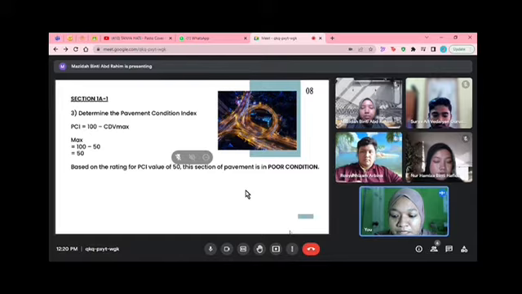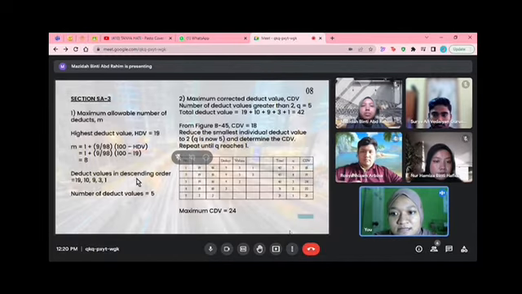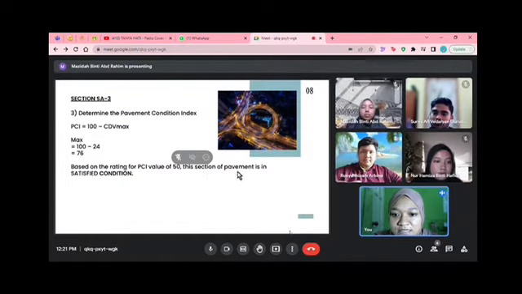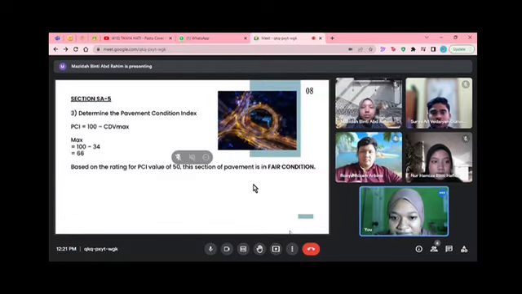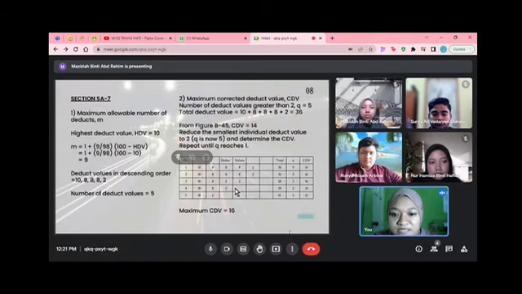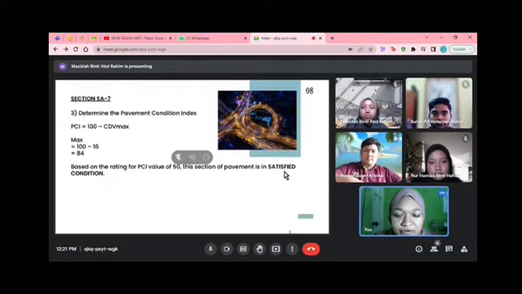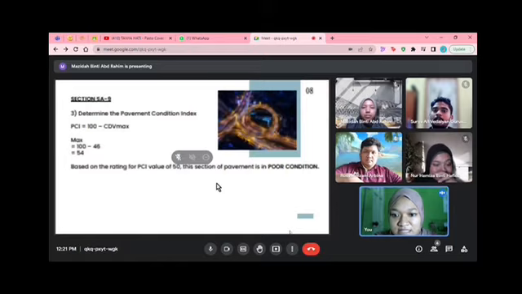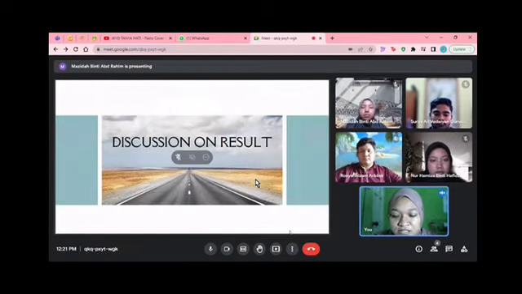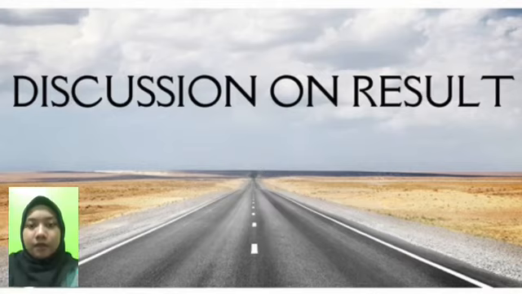We continue to repeat this step for sections 3, 5, 7, and 9. For section 3, the pavement is in satisfied condition. For section 5, the pavement is in fair condition. Section 7 is in satisfied condition, and the last one, section 9, is in poor condition. I will pass this presentation to the next presenter.